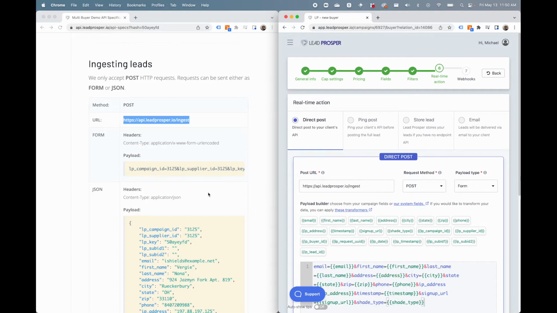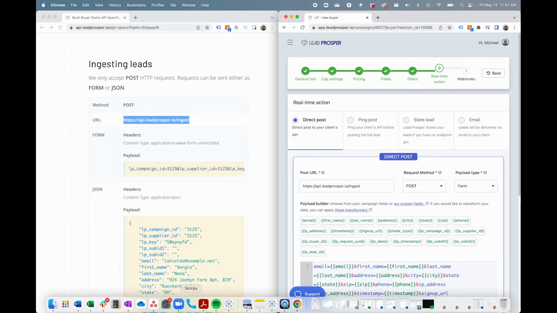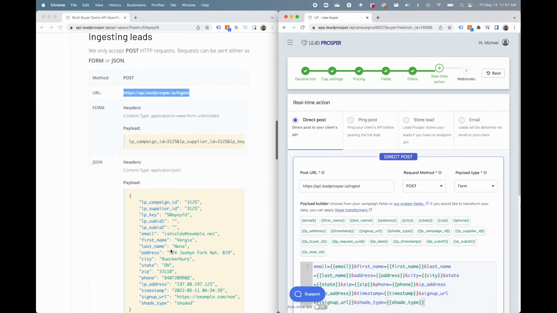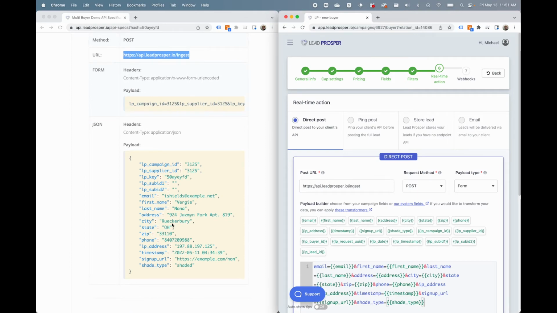Now, for payload type, they've given us the option to use either a form or a JSON. If your buyer didn't specify, you can tell what they're expecting by the sample payload they provide. If the payload is made up of each field written out in one long string like this, LP campaign ID and supplier ID and LP key, and it would continue on, and email and first name, then that indicates they're expecting a form. If the payload looks like this, with each field on its own line, they're expecting a JSON.